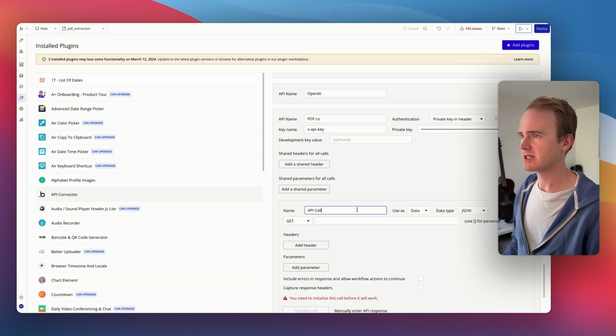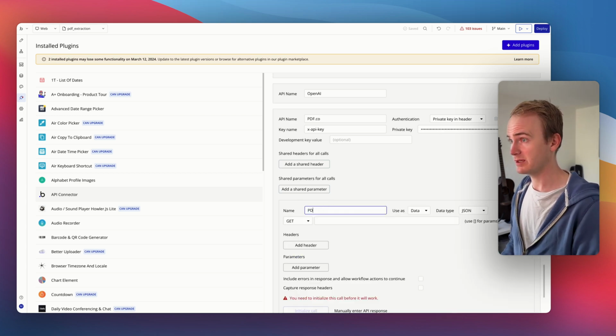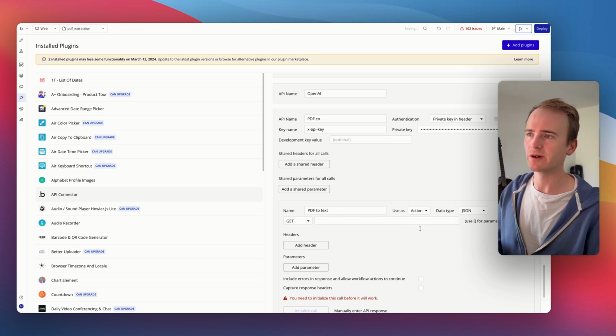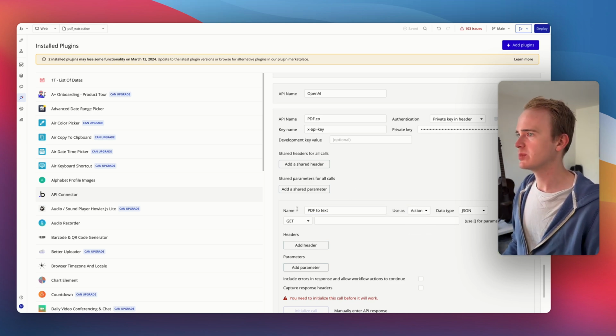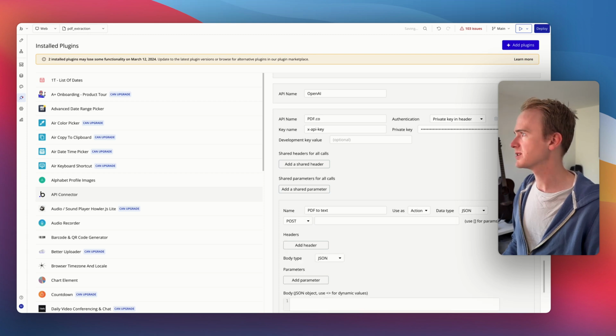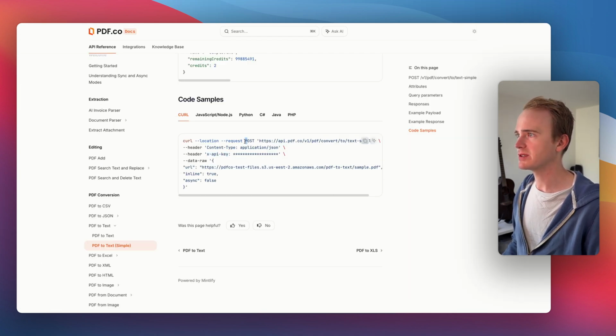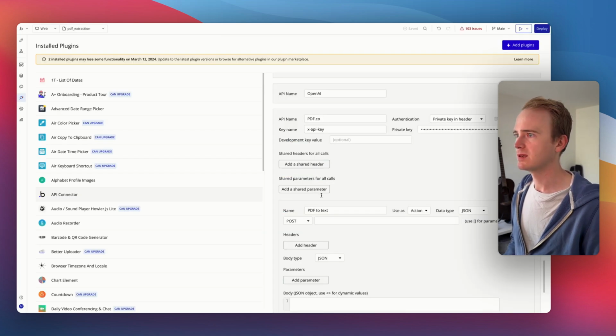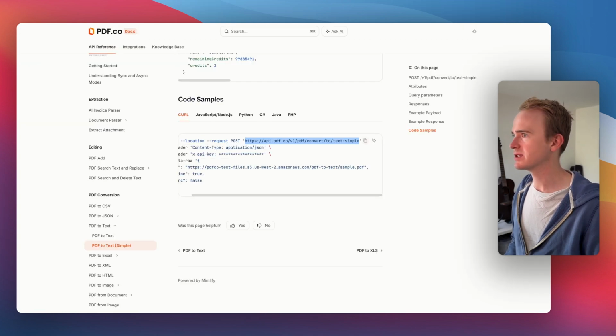And then I'll paste my API key into here. And now I'll set up my first call. So I'll say PDF to text. And it's an action because it's going to be a workflow action. And then I believe that it's a post request, I'm guessing, based on the structure of the documentation. Yeah, so here we go. It's a post request. Here's the endpoint that we want to use. Copy that. Paste it into here.